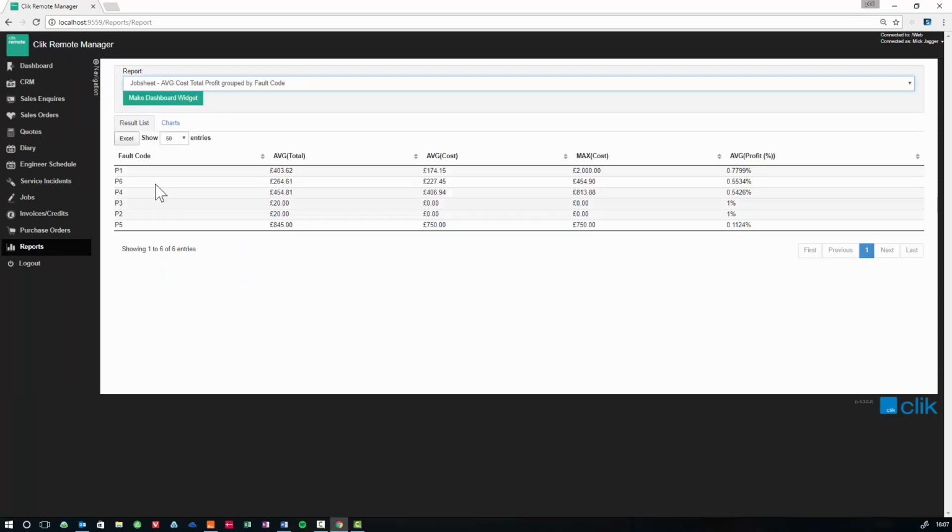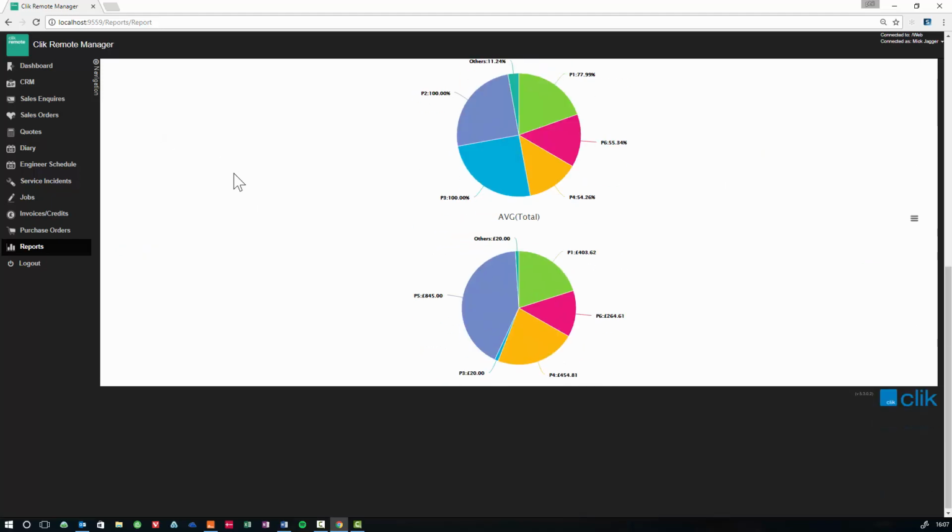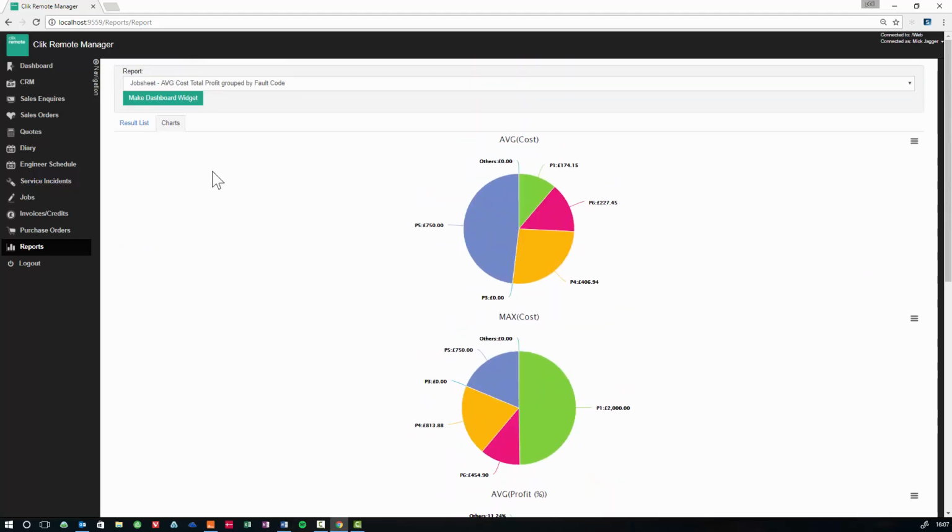So you can go to job sheet and you can select all your different reports. So for example, job sheet, average cost, total profit, grouped by fault code. You can do that and you can click on charts and you can see those lovely little reports there. Okay, and that's very much about it for Clik Remote Manager.